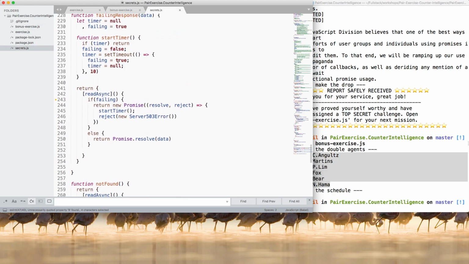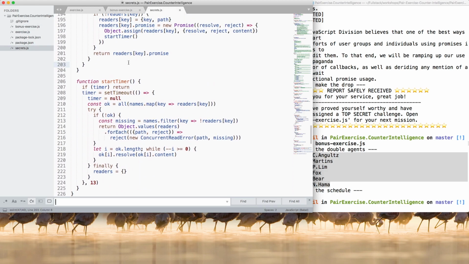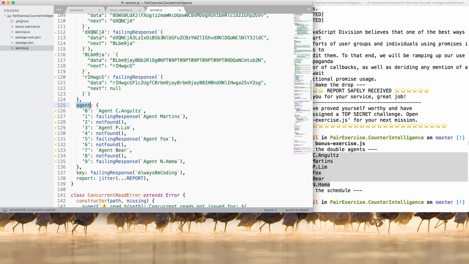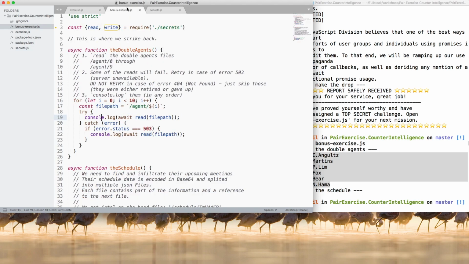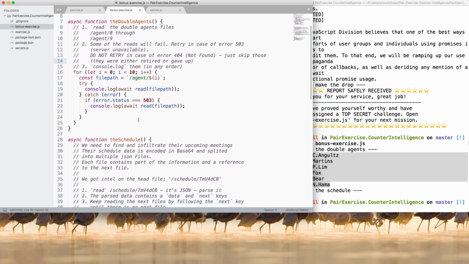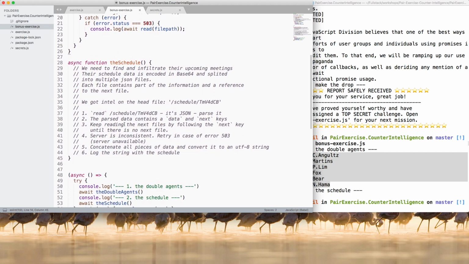And notice there were some that were just not found in there if we look at the agent again. So we have some not founds that we're just ignoring, which is good. It tells us to ignore those not founds. Now the schedule. Okay. Yeah, this one's for real. This one takes no prisoners.